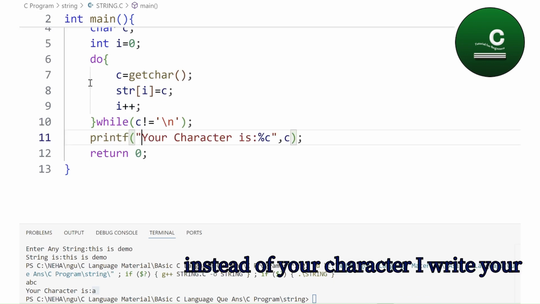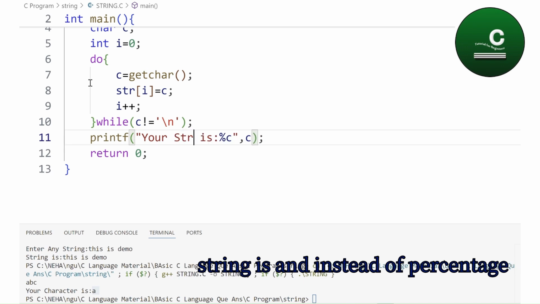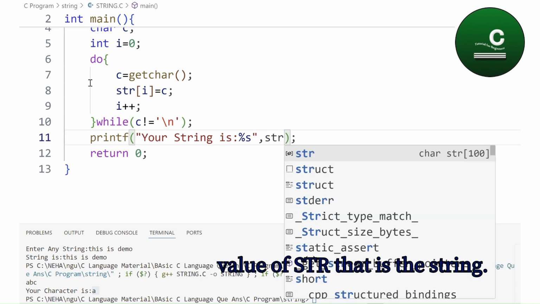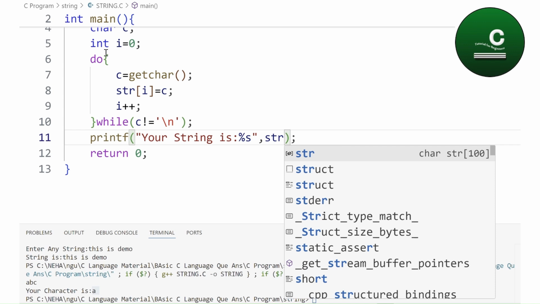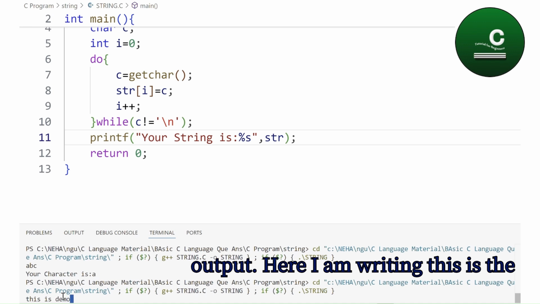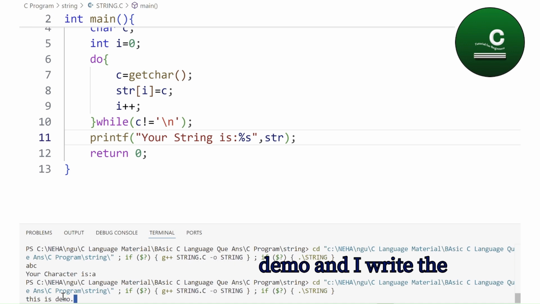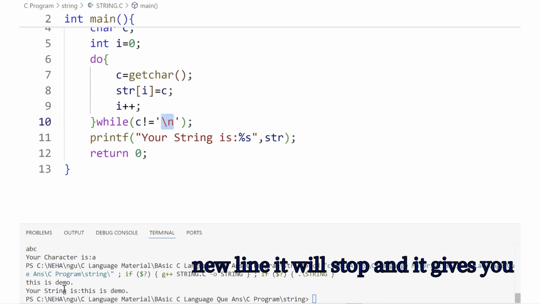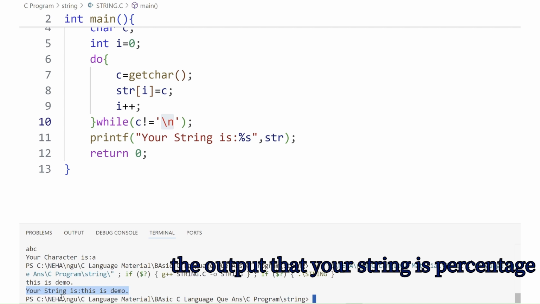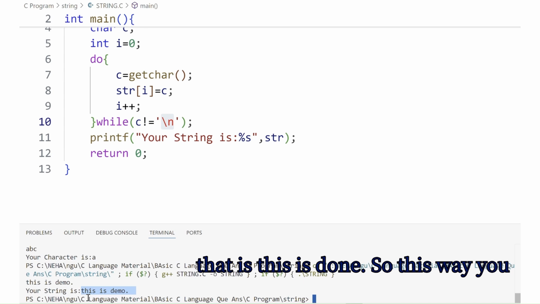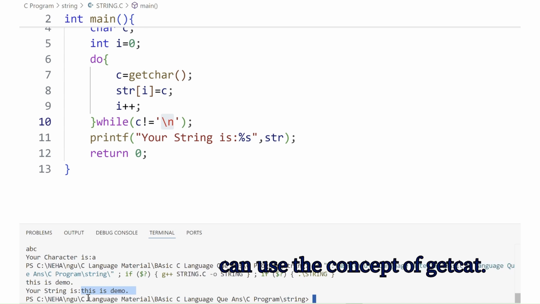And here, instead of "your character" I write "your string is", and instead of %c I use %s, because here I am going to print the value of str, that is the string. Let us run this and check the output. Here I am writing "this is the demo" and I press enter. Whenever it reads the new line, it will stop and it gives you the output that your string is %s. So in %s, what is stored? That is, this is demo. So this way you can use the concept of getchar.